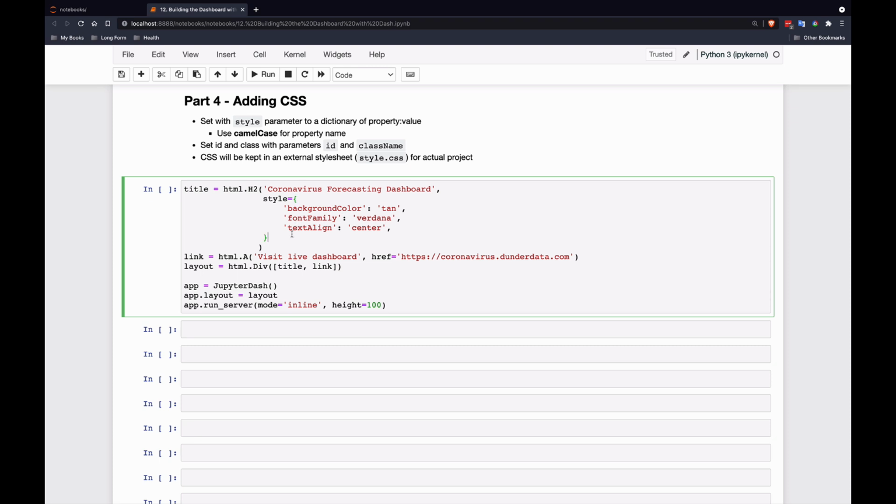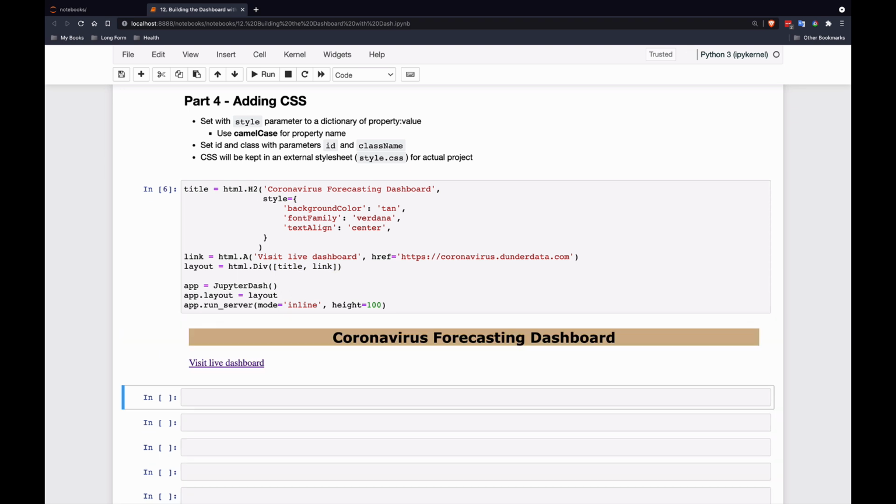Let's go ahead and run this code. So again, we're just creating this title variable that's assigned to this h2 element. The link is still the same, is set to this anchor element. The layout is this div containing a list of the title and the link. And then we have our normal 3 lines of code like this. So now we should see the difference of the style. So we've made the background color tan, we've changed the font family, and we've centered the title as such.